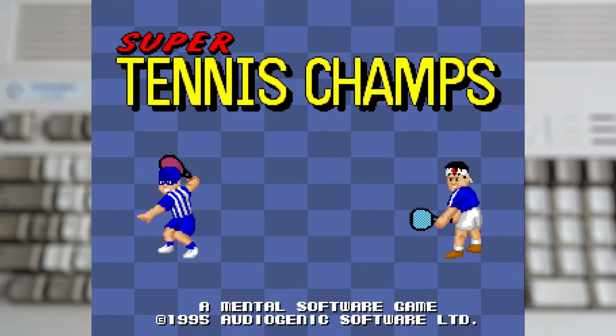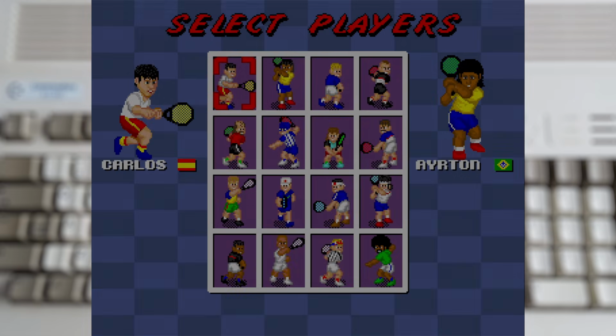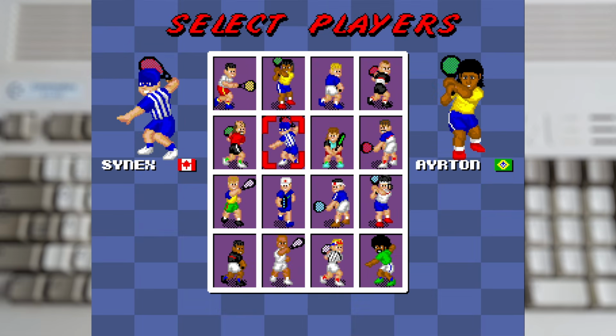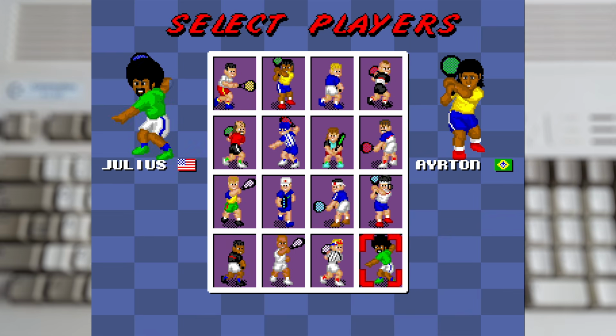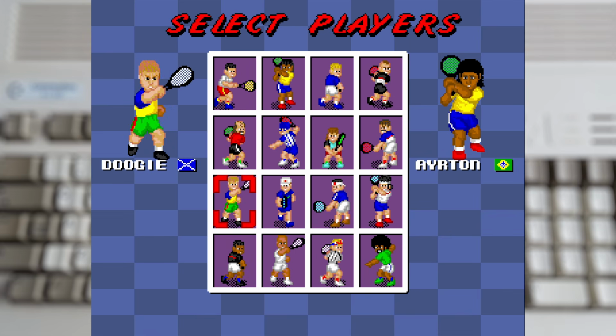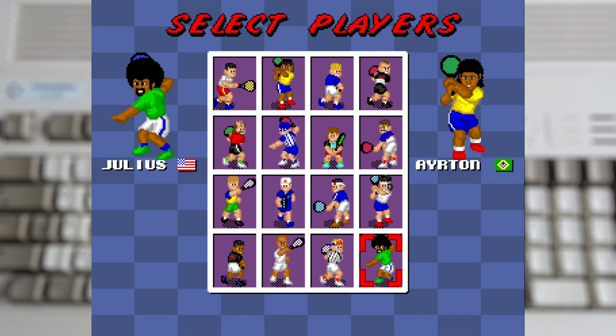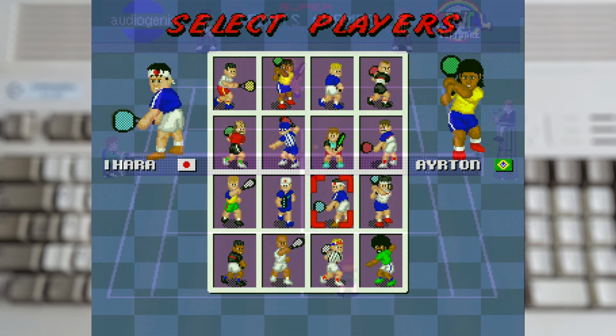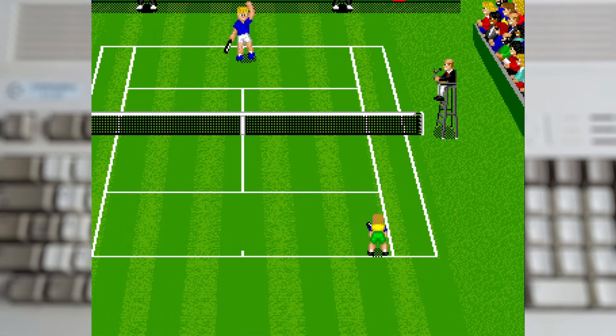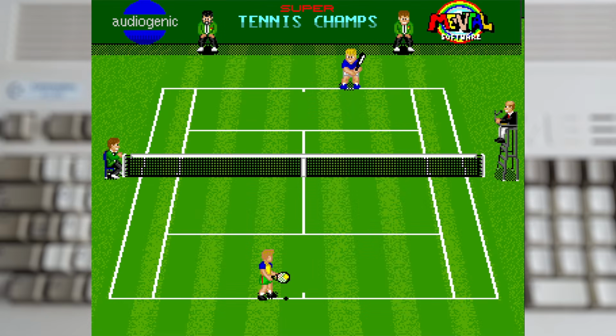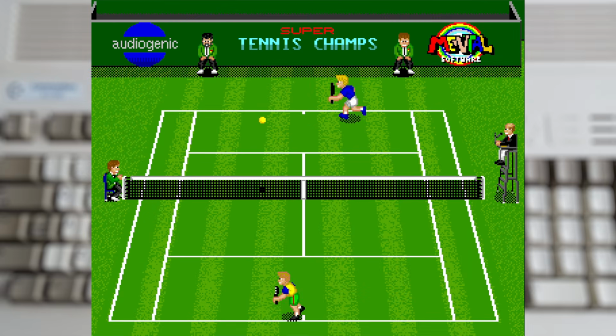Super Tennis Champs. Now this was developed by Mentor Software and released by Audiogenic in 1995, and it has quite a nice stylized look to it, and via the various data discs they also provided quite the range of characters for you to pick from. There's also a number of different courts to play on, and I think you can guess which type of game this is.